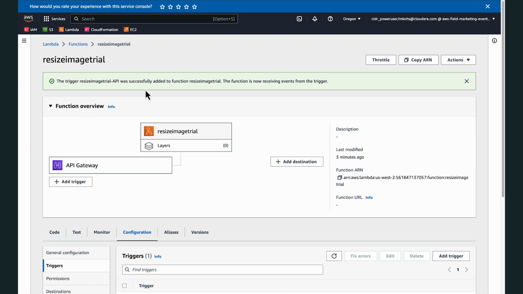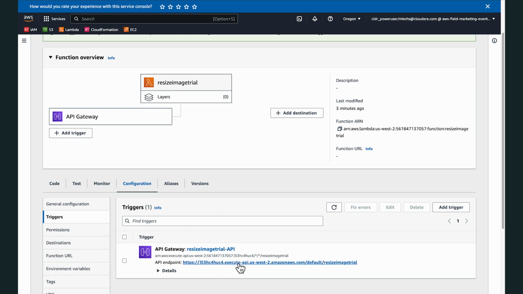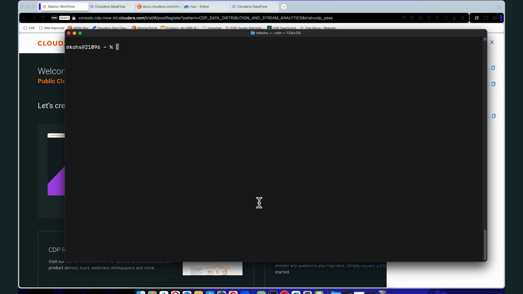All right, now we have the trigger that's been added to the function. And now we can get our endpoint right here. So this is the endpoint that we can call with any client. We can do this with curl. We can use Postman to do it. So I'll show you now an example of calling this endpoint and how we can actually use it to resize an image. All right, so to test our function, we're going to invoke it using curl.